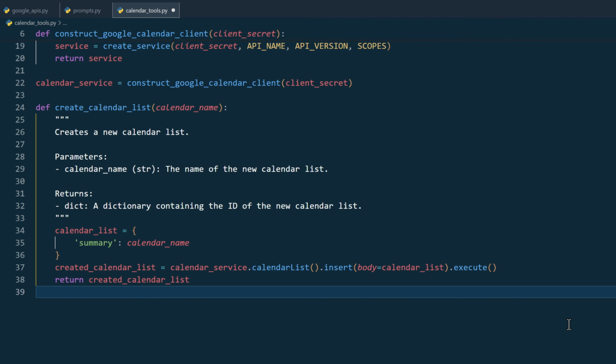To create a new calendar, define a function called createCalendarList with a parameter named calendar name. This parameter will take in the name for the new calendar list we want to create. Inside the function, create a dictionary called calendar list with a single key value pair. The key should be summary, and it will hold the value of the calendar name parameter. This dictionary represents the data that will be sent to the Google Calendar API.